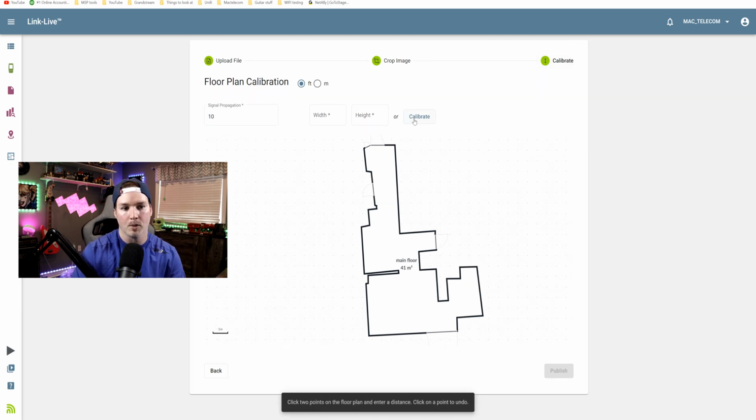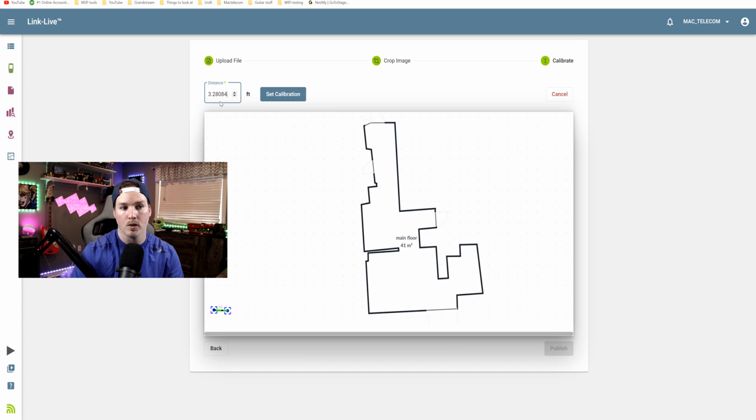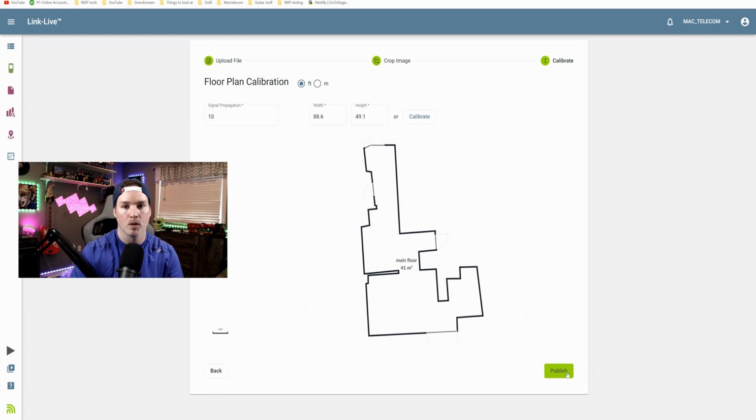We'd also hit the calibrate button to show the width and then the height. So let's calibrate. I'll go down to this 1 meter. And 1 meter is 3.28084 feet. So we're going to set the calibration. And then we're going to press publish.